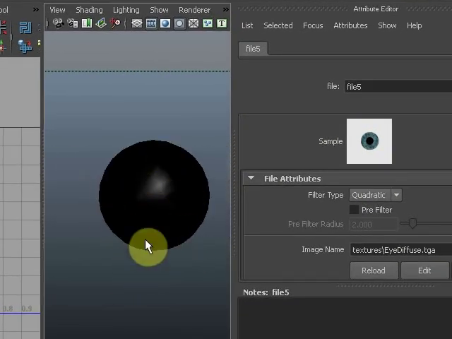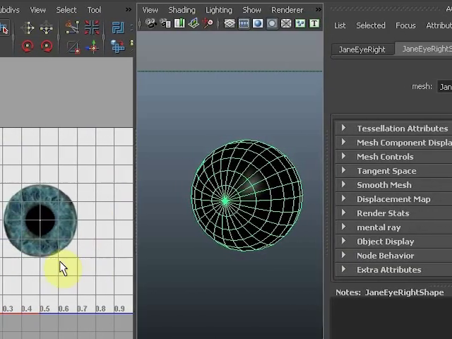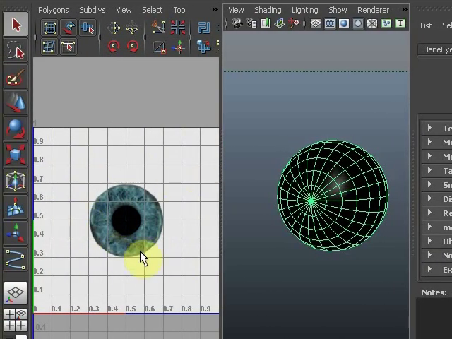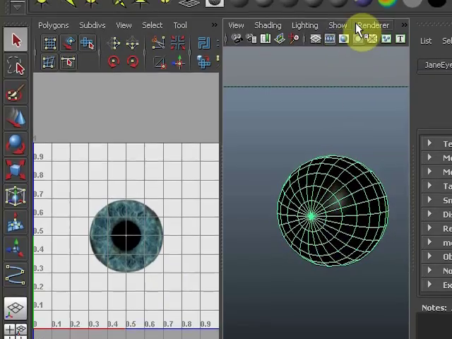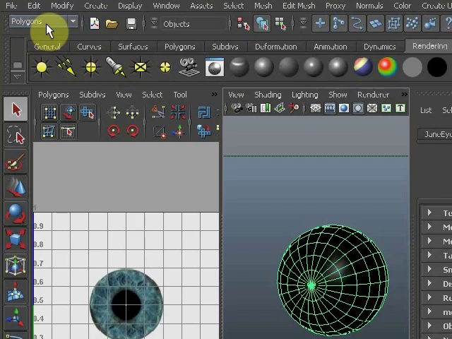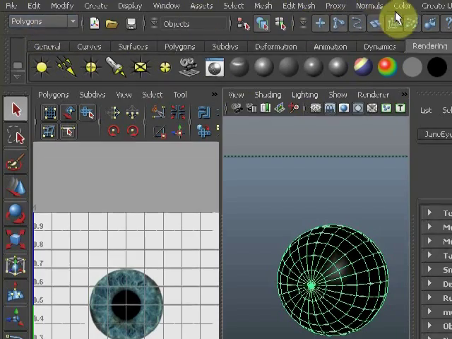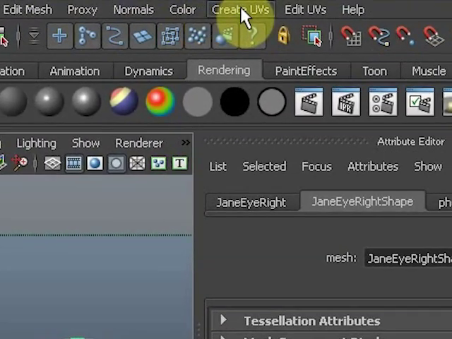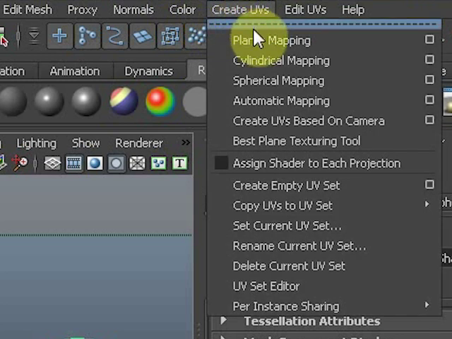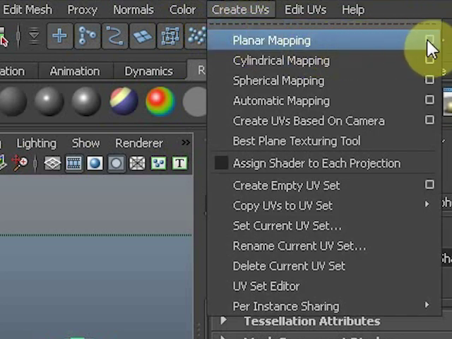We'll see that our eyeball actually turned black. That is, if I select it and look at the UV editor, there are no UVs assigned at this moment. So let's assign some UVs to this eyeball. Let's go to the Polygon menu, go to Create UVs, and click on Planar Mapping, but select the Option box to get the options.